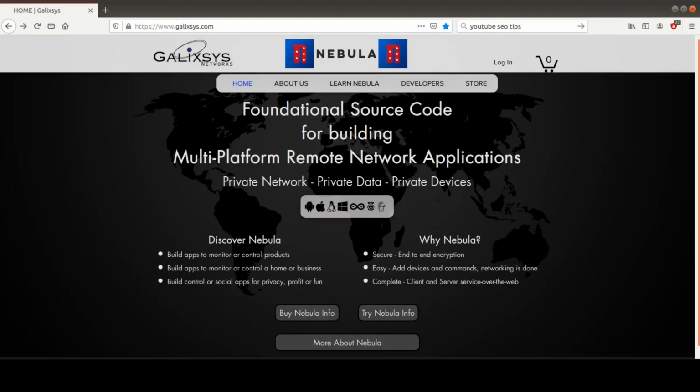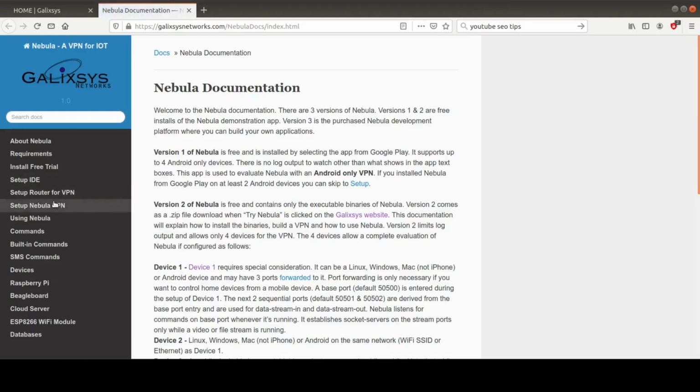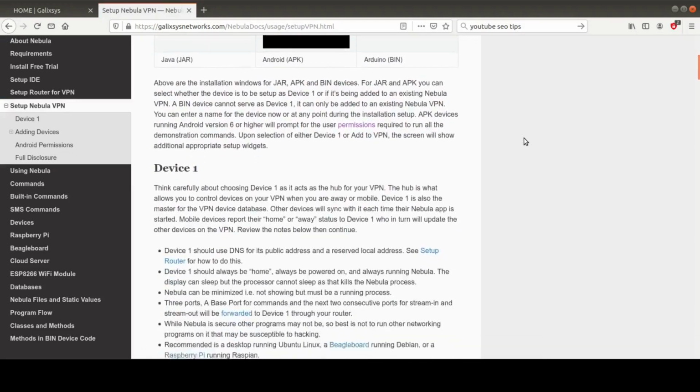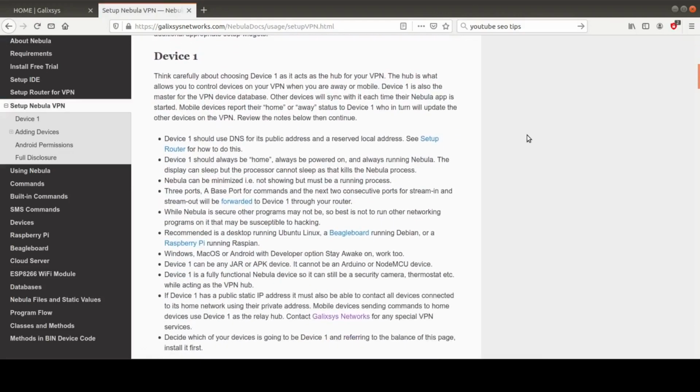We start this tutorial on the Galixis.com website because this is where you'll find the free evaluation download for other supported platforms. You'll also find detailed documentation. The documentation provides greater detail of everything we're going to show in this tutorial.